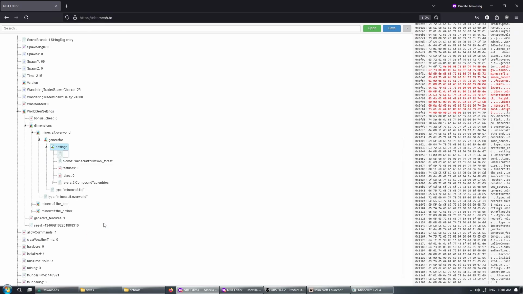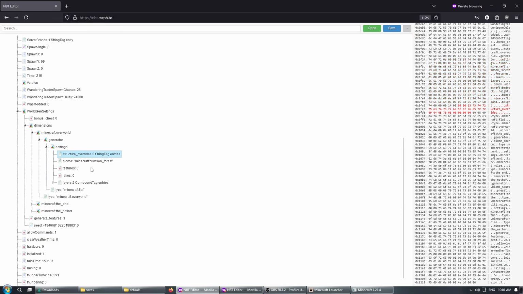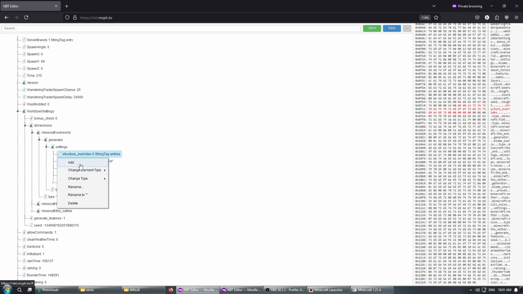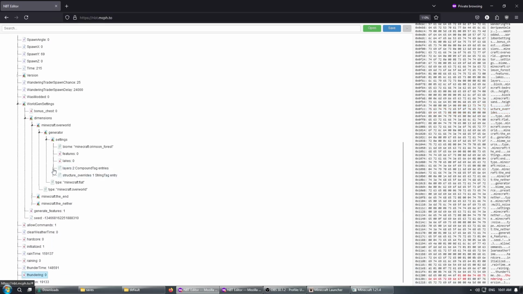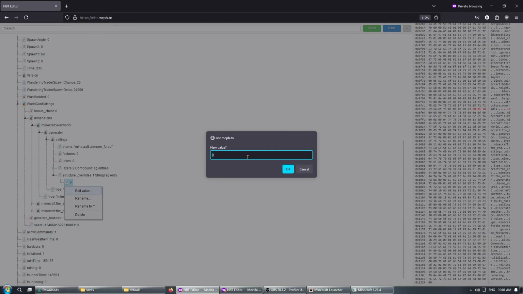Once you're done with the layers, right click on settings and make a new list tag and name it structure overrides. Next change the element type to string tag. Next right click on the structure overrides field and click on add if you want any structures, otherwise you don't need to add anything else. If you decide to add structures, name the first field 0, same as with the layers. I will add strongholds and villages.